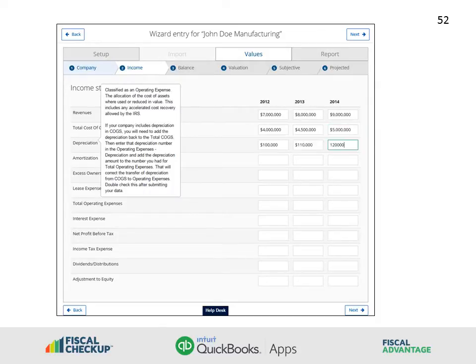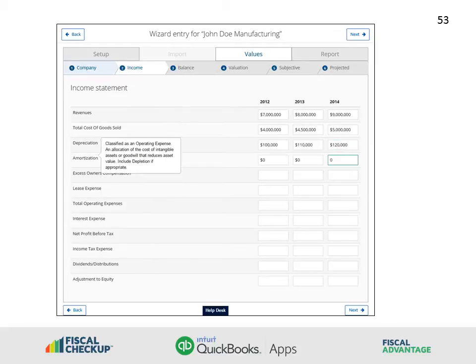Depreciation is related to the use of fixed assets. These numbers are important to calculate several financial ratios. Fiscal Checkup assumes all depreciation is already included in total operating expenses. If the company includes depreciation as part of cost of goods sold, you will need to subtract the depreciation from the total cost of goods sold above and then add it to the total operating expenses below.